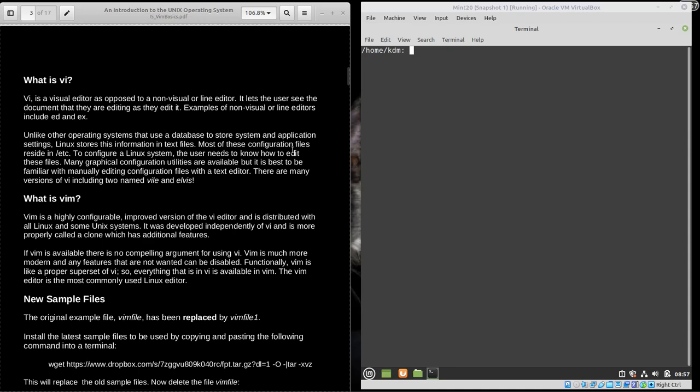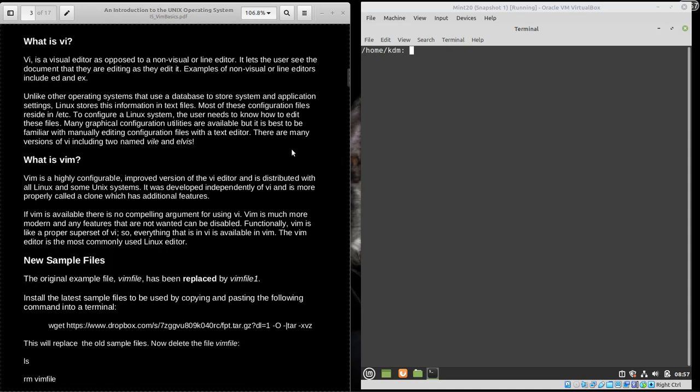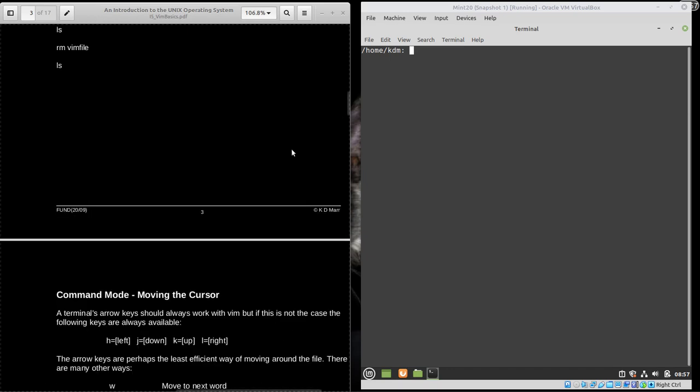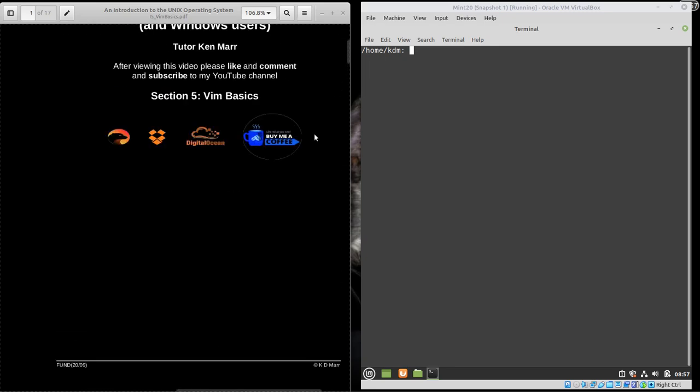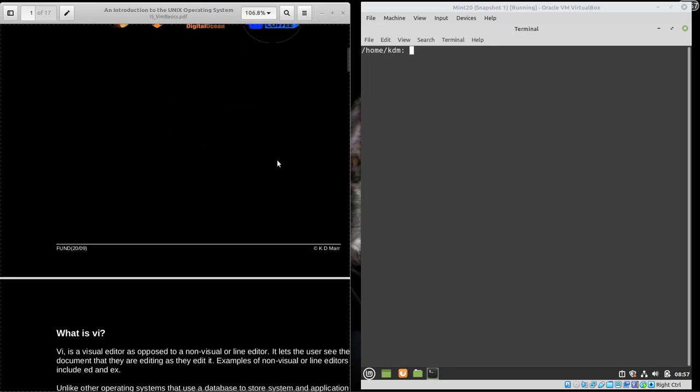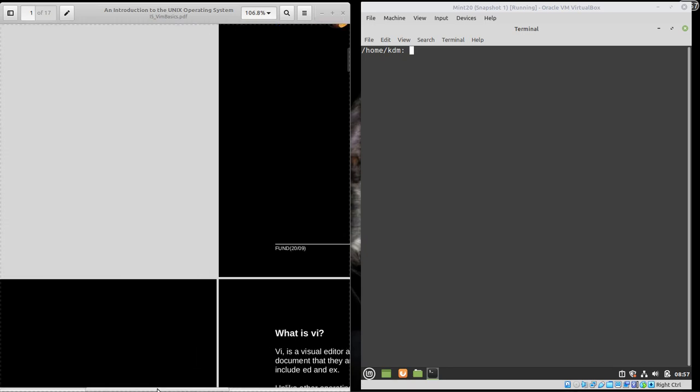So what is Vi? Vi is the original visual editor, as opposed to a non-visual or line editor. So it lets the user see the document that they're editing as a full page of screen. Original editors like Ed... I typed that in the wrong file and completely screwed it up. Now I've got to find the... oh dearie me.